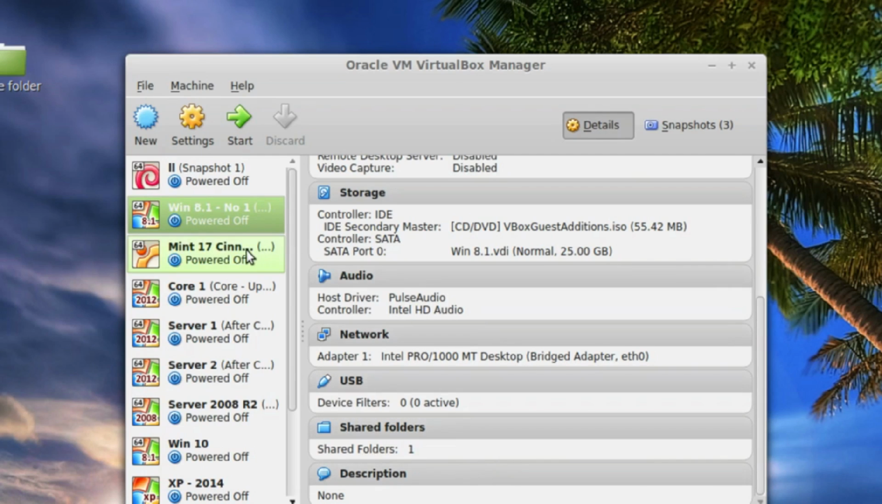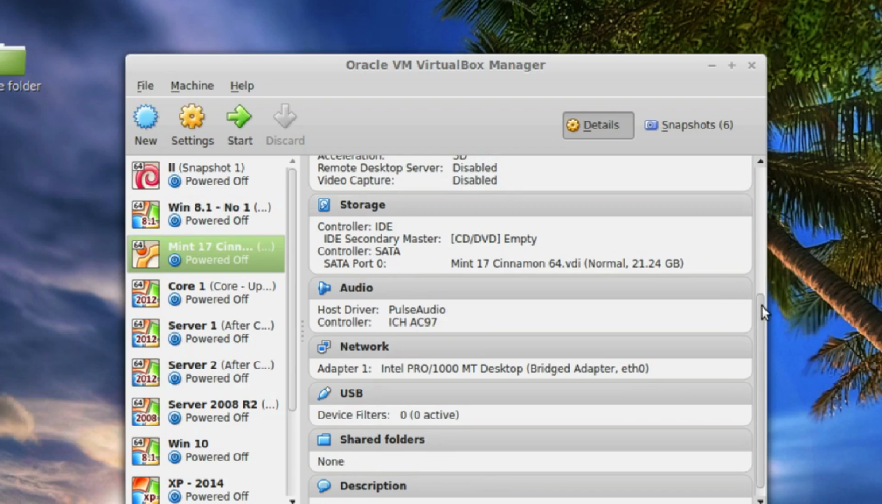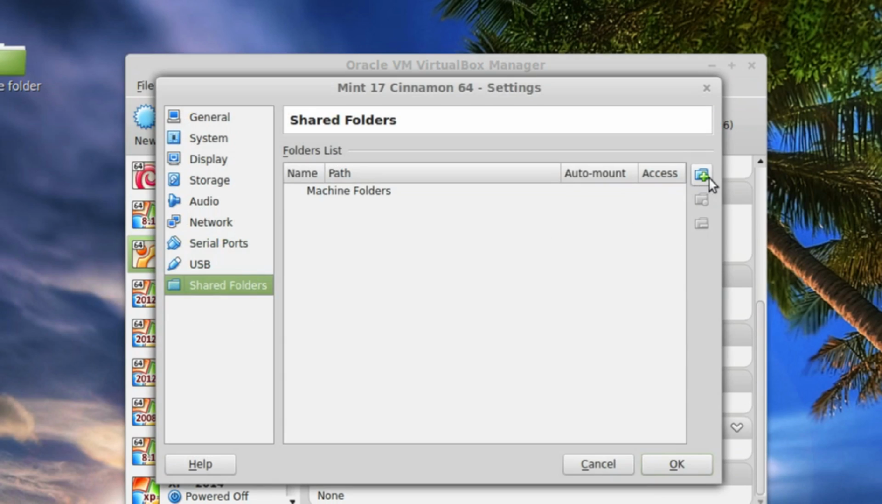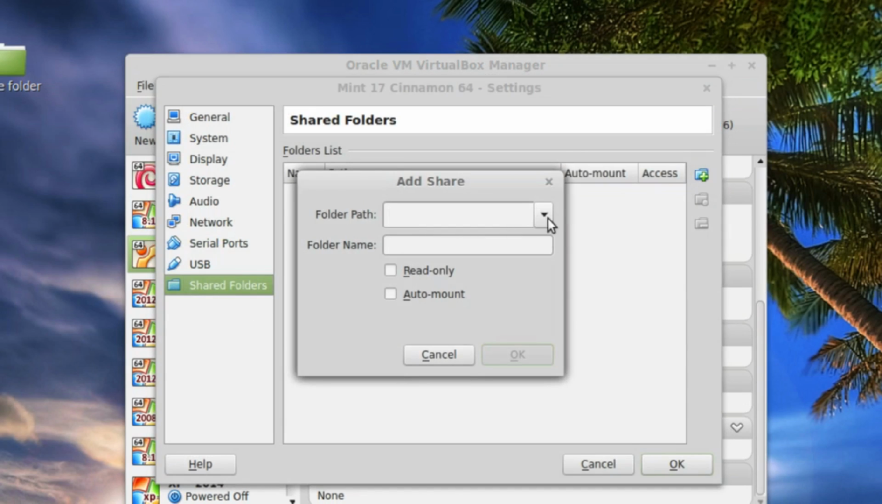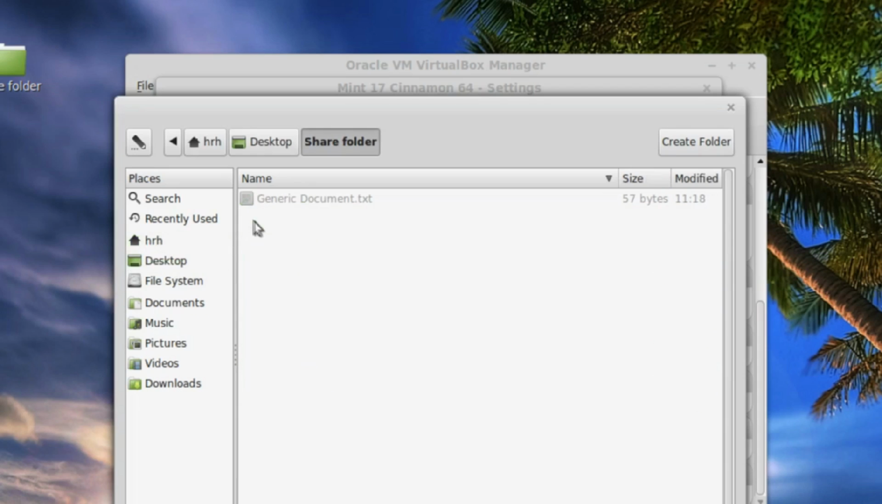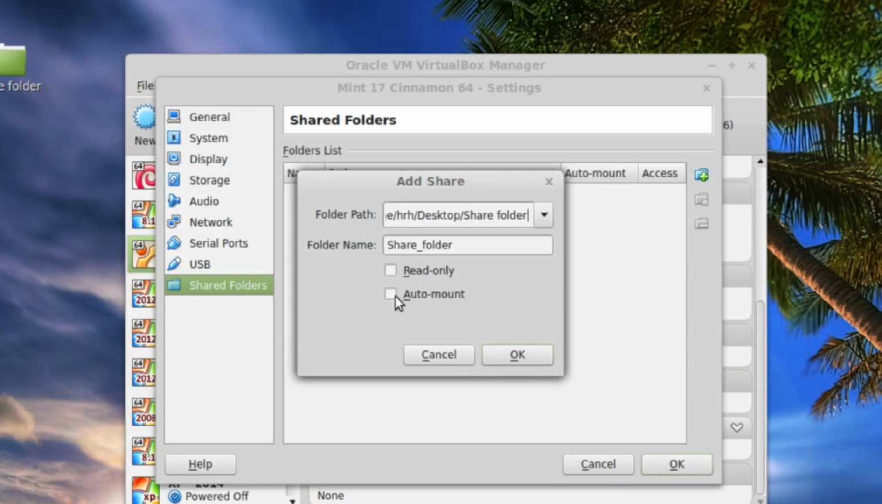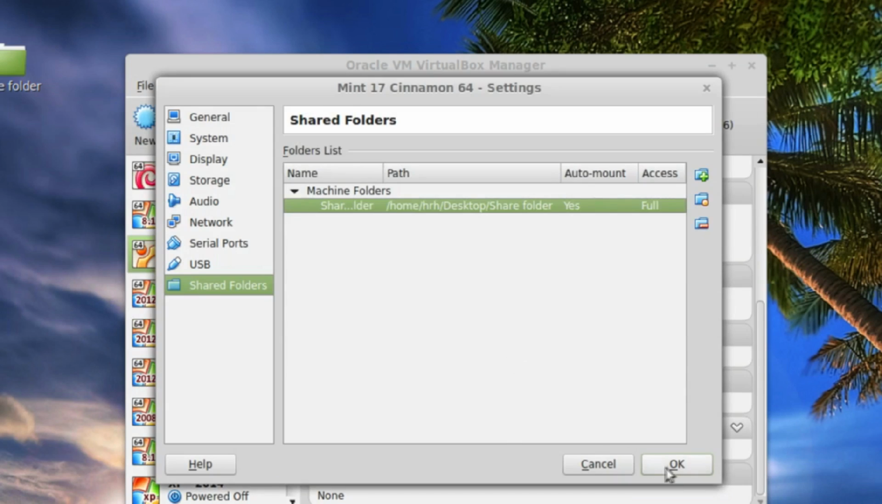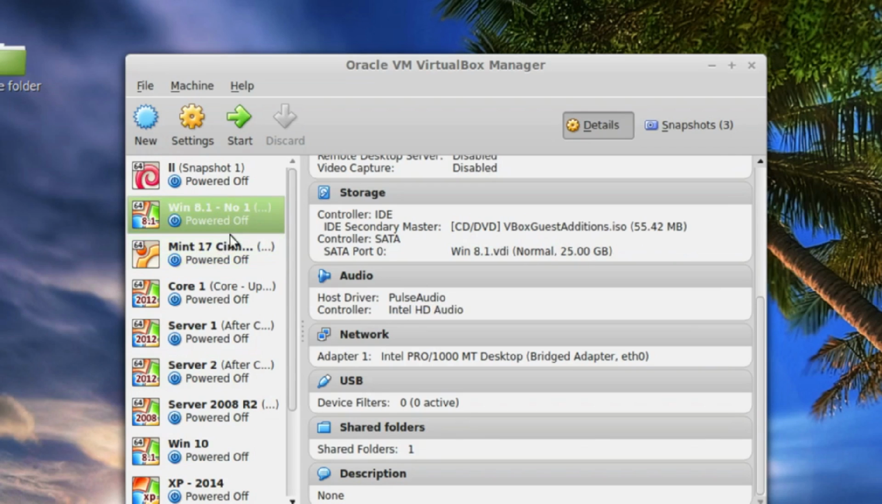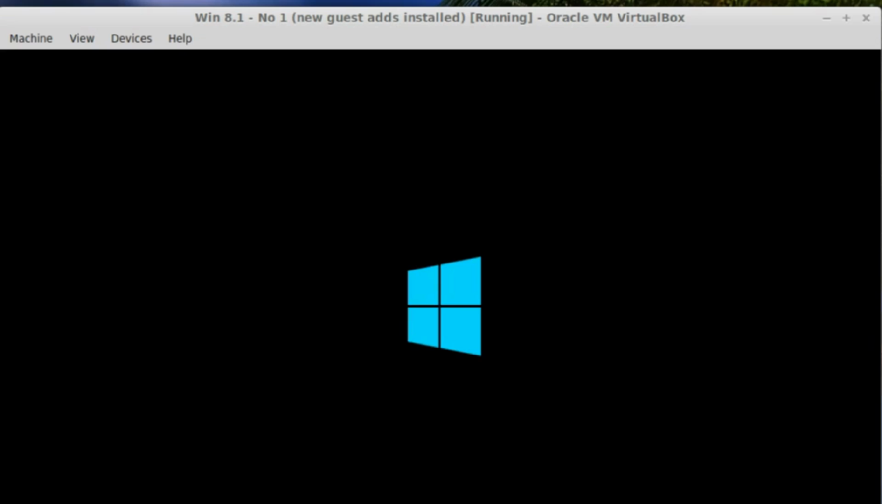Just create new ones. Let's do the same thing with my Mint 17.1. Just go to Shared Folders, click on the little plus, click the down arrow, say Other, go to Desktop, Share Folder, Open, Auto Mount, OK, and done. Now let's start up Windows 8.1, and I'll show you how to find that little guy.